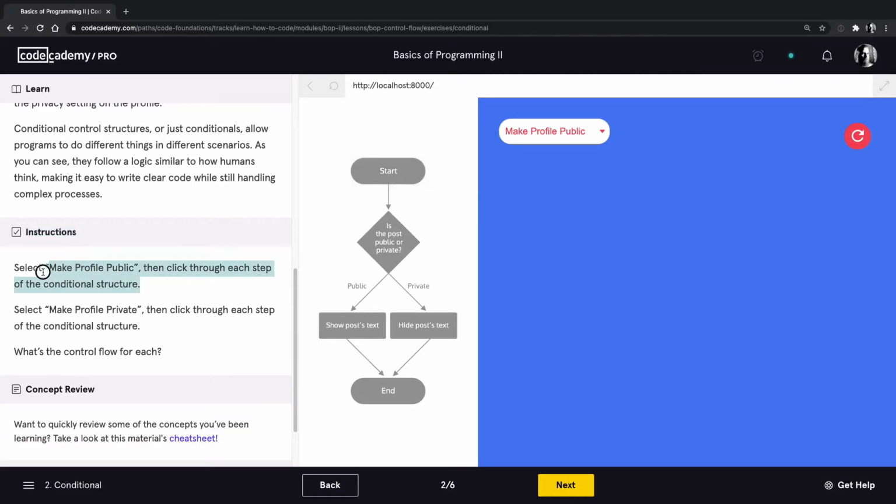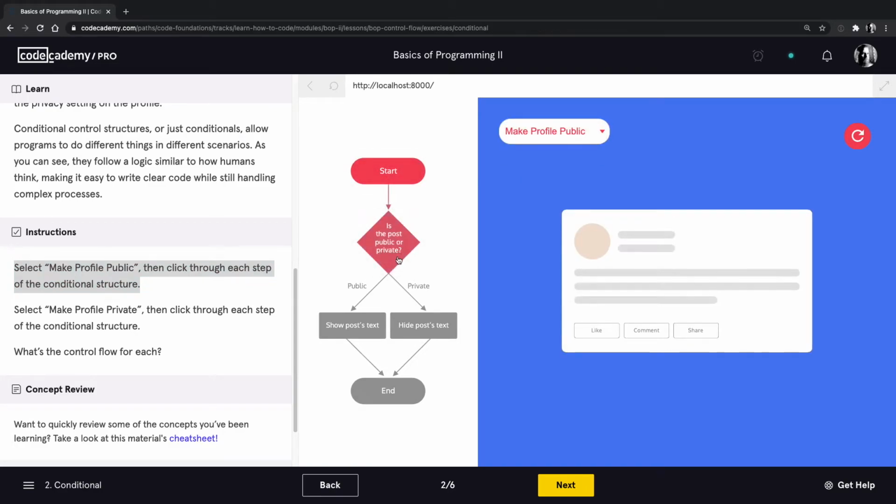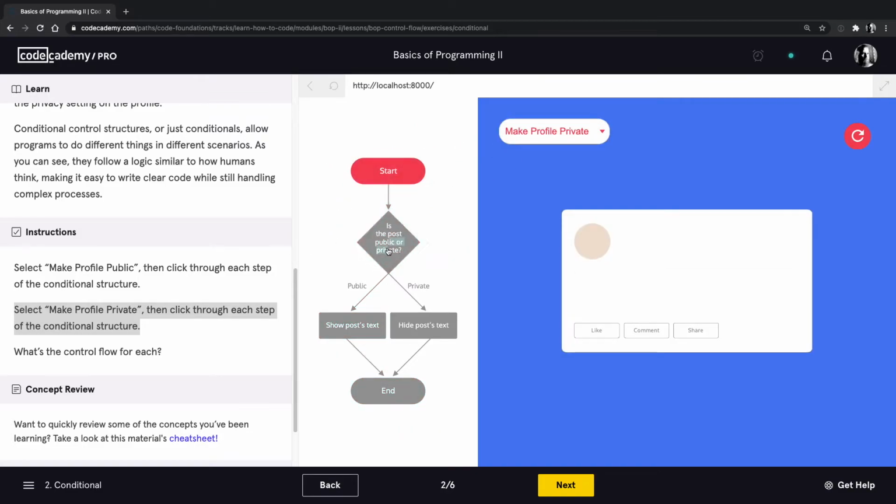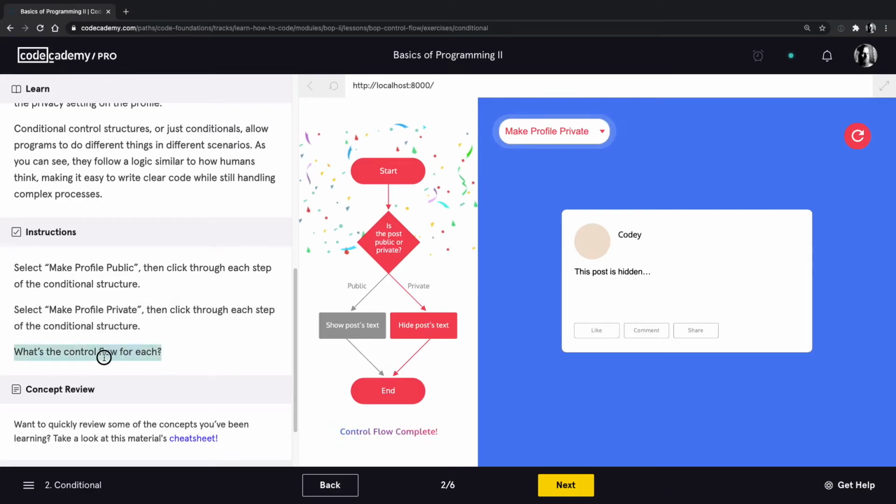Instructions. Select Make Profile Public, then click through each step of the conditional structure. Select Make Profile Private, then click through each step of the conditional structure. What's the control flow for each?